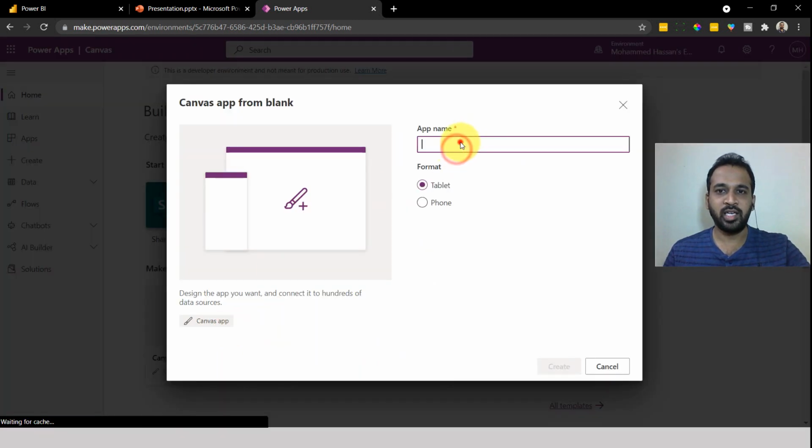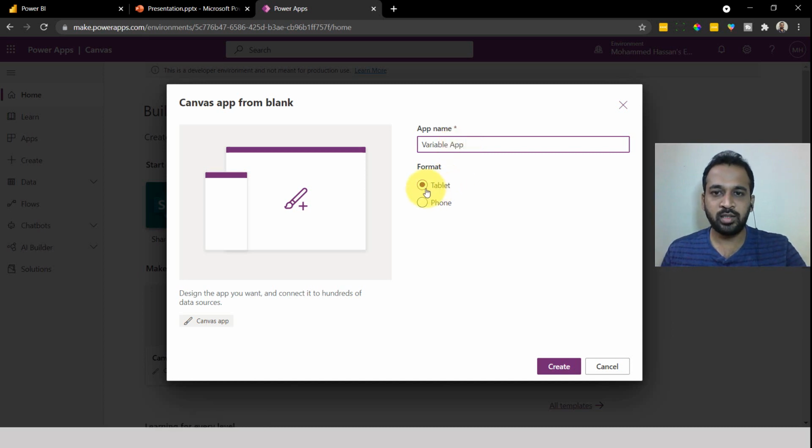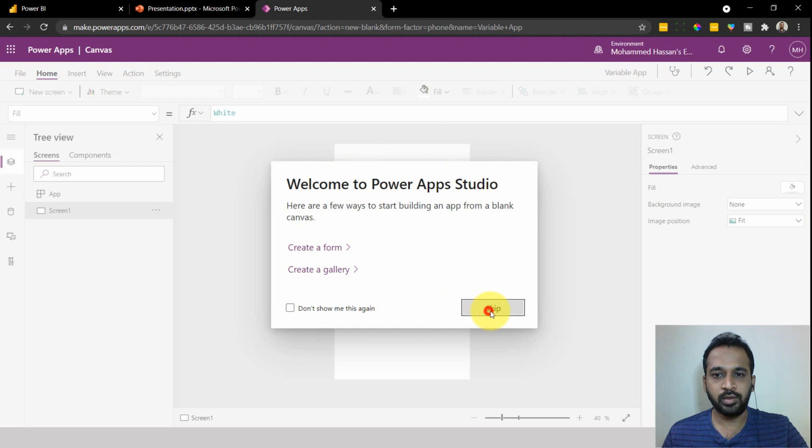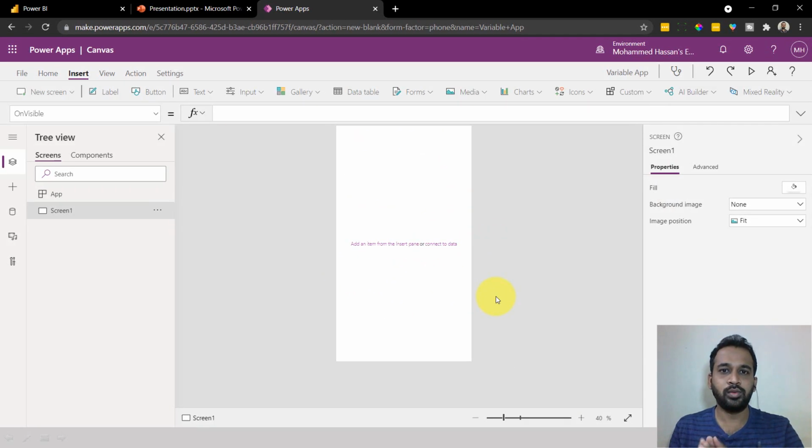I'm giving it a name, variable app. The format is tablet or phone. Let it be tablet for now. Now I'm going to select phone, create. Things are getting ready. Okay, skip. So this is the blank screen, and now I'm going to add a new global variable.